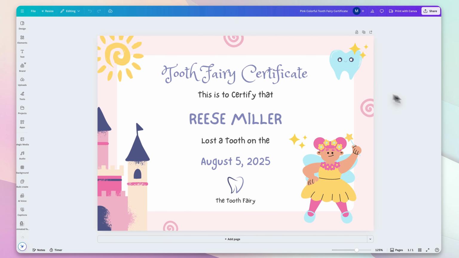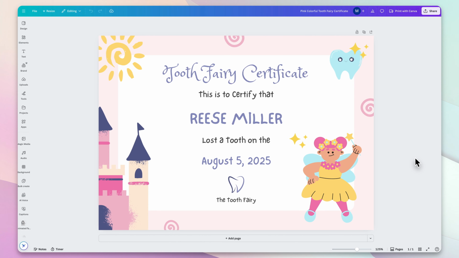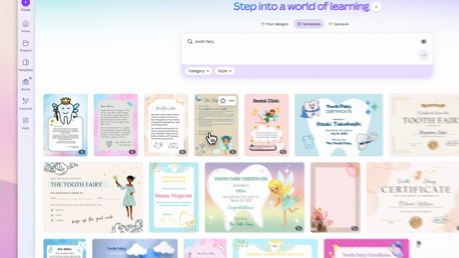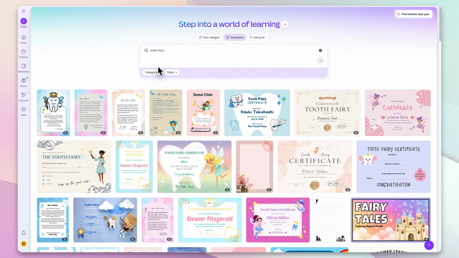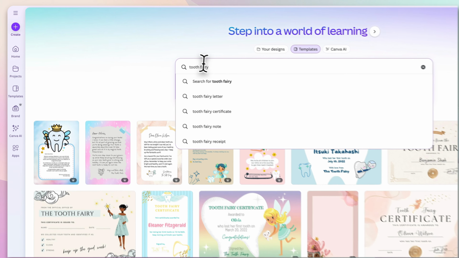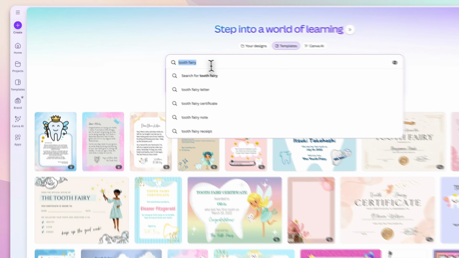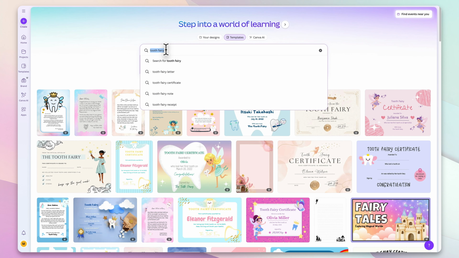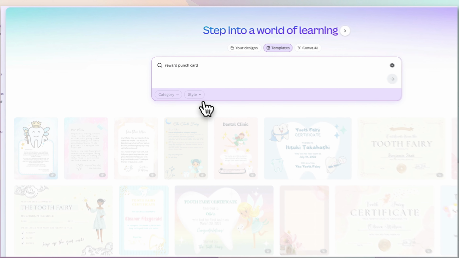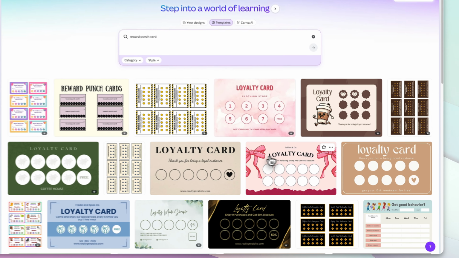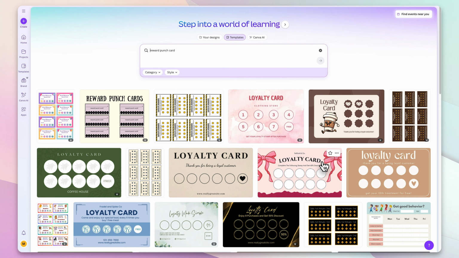So if you want to add more things to this Tooth Fairy magic, or if you're trying to build a Tooth Fairy kit to sell, you can include a note like these, or you can create more things like a Tooth Fairy punch card. You can find this by typing in punch card, like a reward punch card or a loyalty punch card. And then you can just change the title of this to say how many teeth you've lost, and then you can keep track of that.